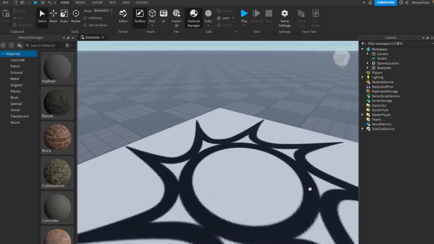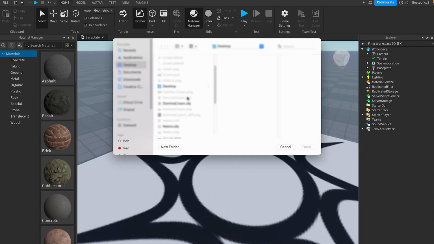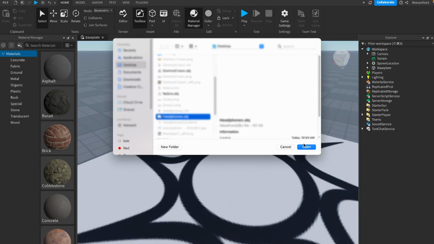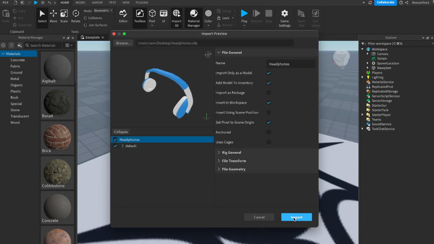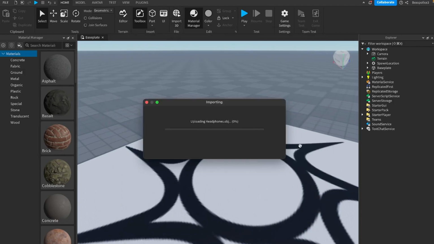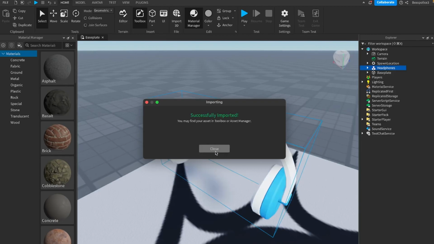Alright guys, we are back in Roblox Studio. We can import our headphones, and this is the fun part, okay? So just click on the import 3D button right here in the home tab. And then go to the headphones.obj. Okay, so now hit open. Hit import, none of these settings really matter. So just click import, and it should import, and then click close.